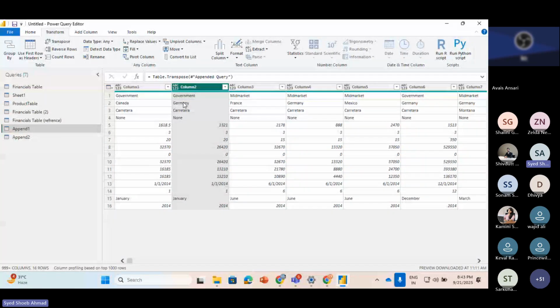And some options are very easy. For example, you rename here. It's very easy, just click this. And if you want to rename directly, just double click. You can rename any column.